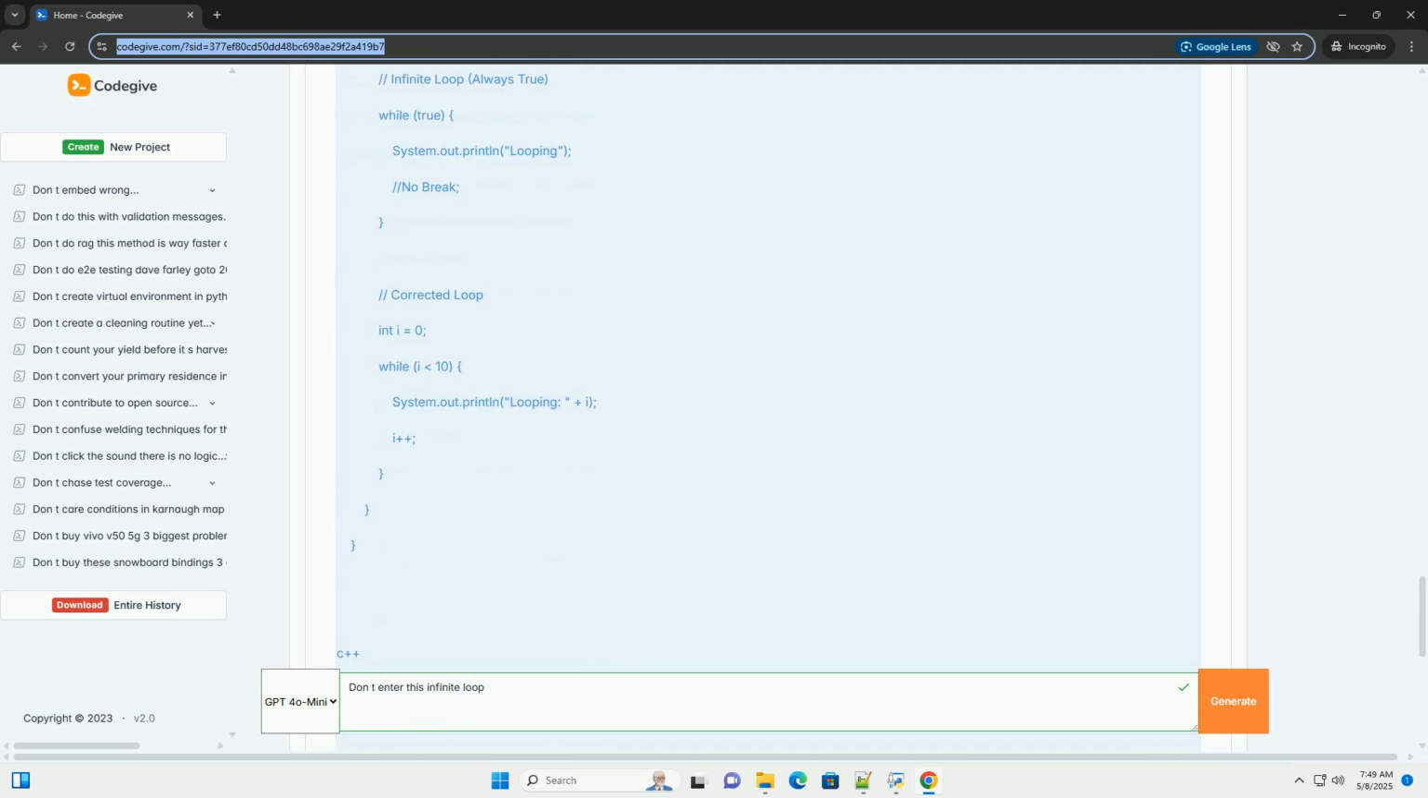Set breakpoints. Use a debugger, like GDB, Visual Studio Debugger, or IDE integrated debuggers, to set breakpoints inside the loop and examine the values of variables. Step through the code line by line to understand the flow of execution. Watch variables. Monitor the values of variables that are relevant to the loop's termination condition. See if they are changing as expected. Call stack.